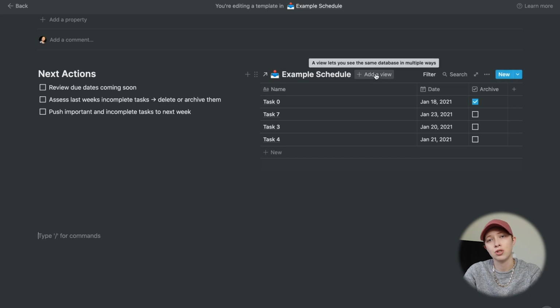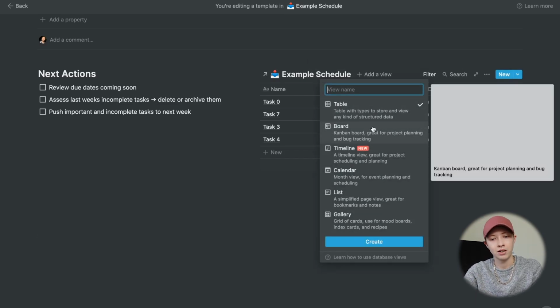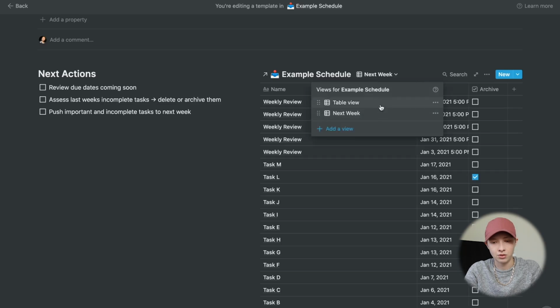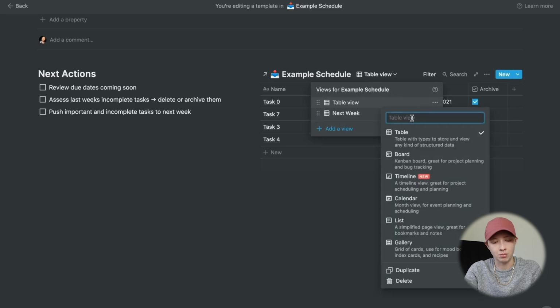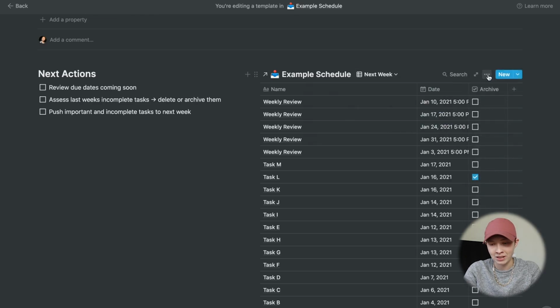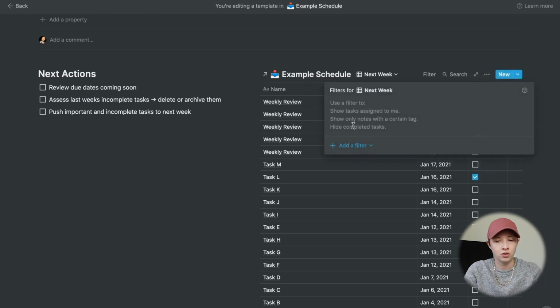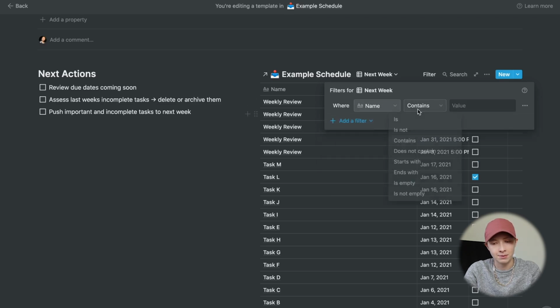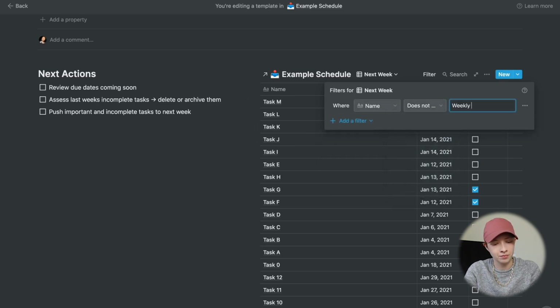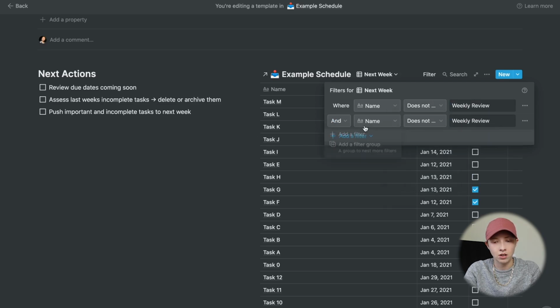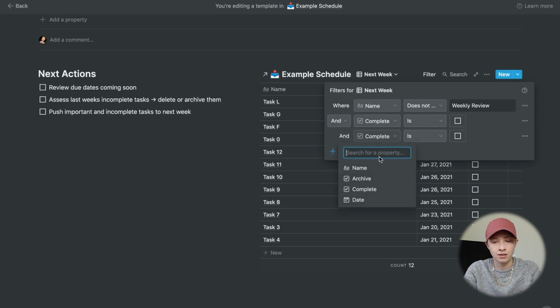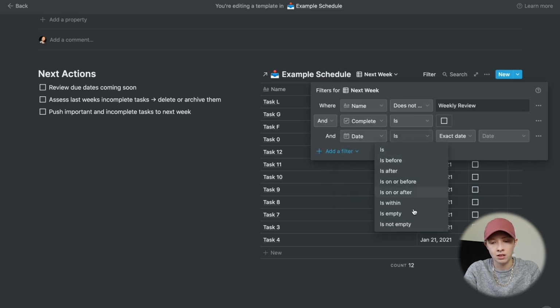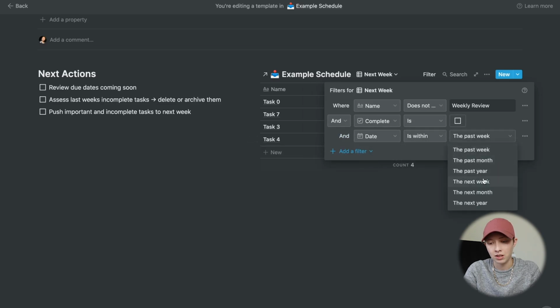Let's create another view into the next week. So I'm gonna go to add a view, table, next week. And you'll see that this past week configuration turned into the title table view. I'm going to rename that to last week. We're left with this mess again, so let's start filtering. Just like before, let's add a filter where the name does not contain weekly review. Also, where complete is unchecked. And the date is within, not the past week, but the next week.